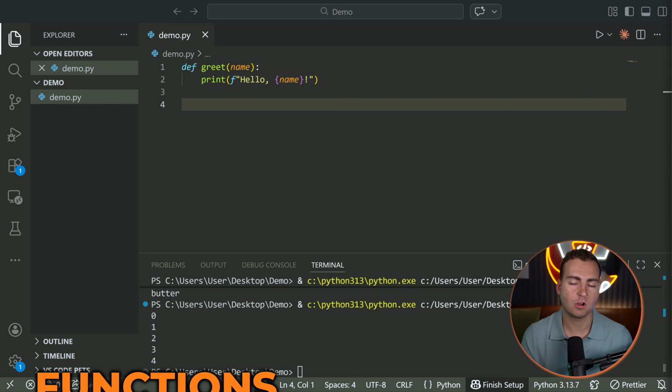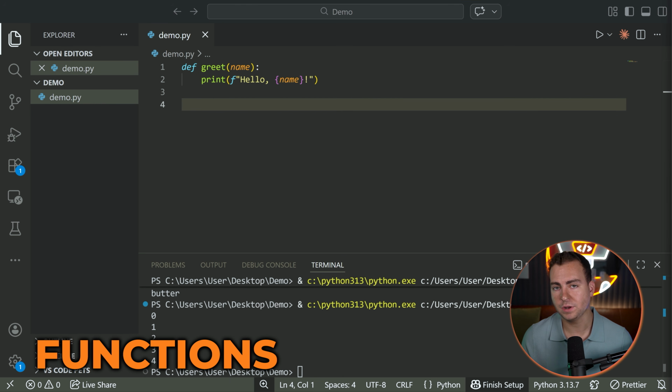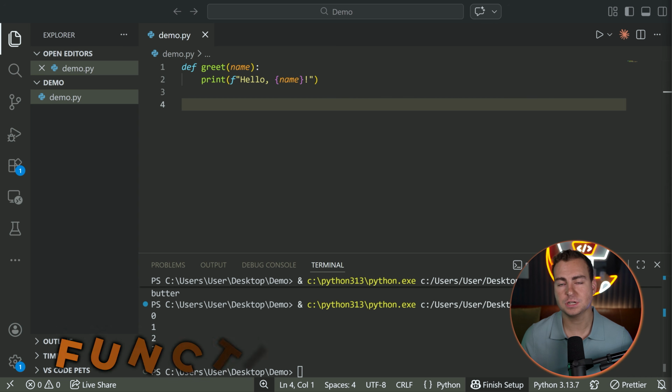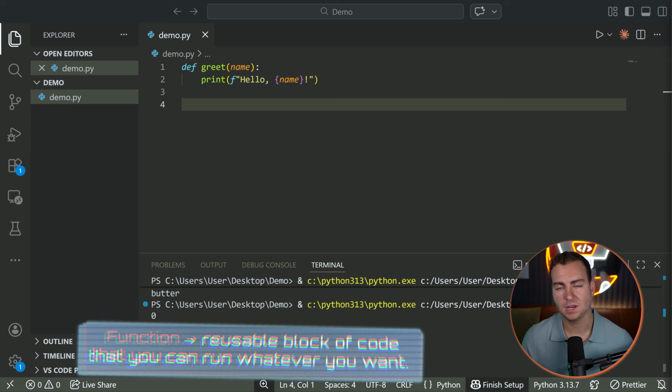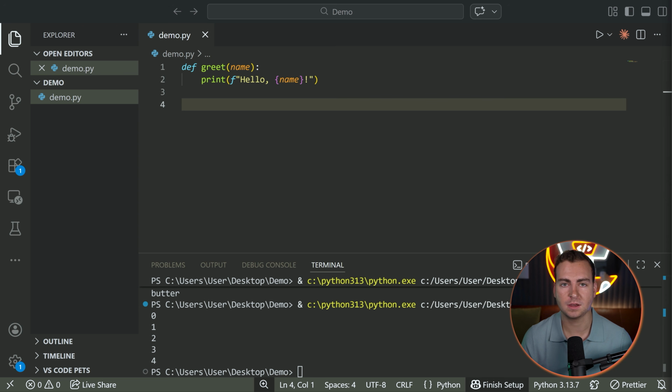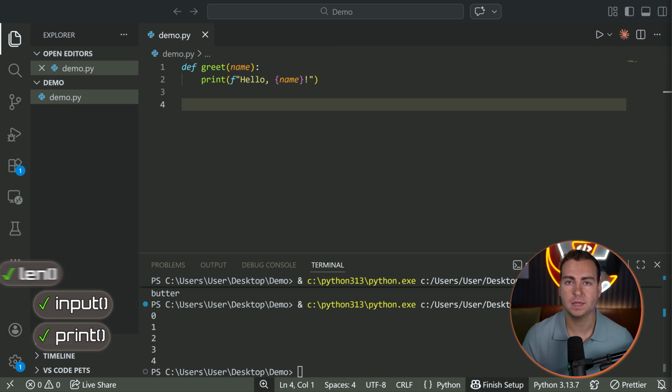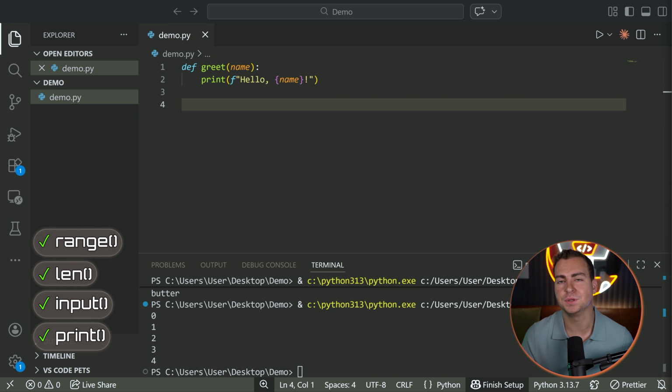All right, so the last core concept to cover, and this is a really big one, is functions. Now, a function is a reusable block of code that you can run whenever you want. Now, we've actually been using functions this whole time, like print, input, len, range. Those are all functions that are built into Python.